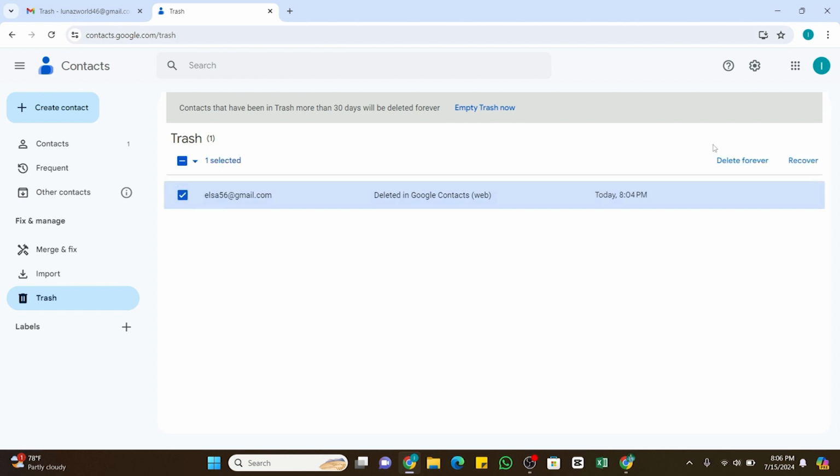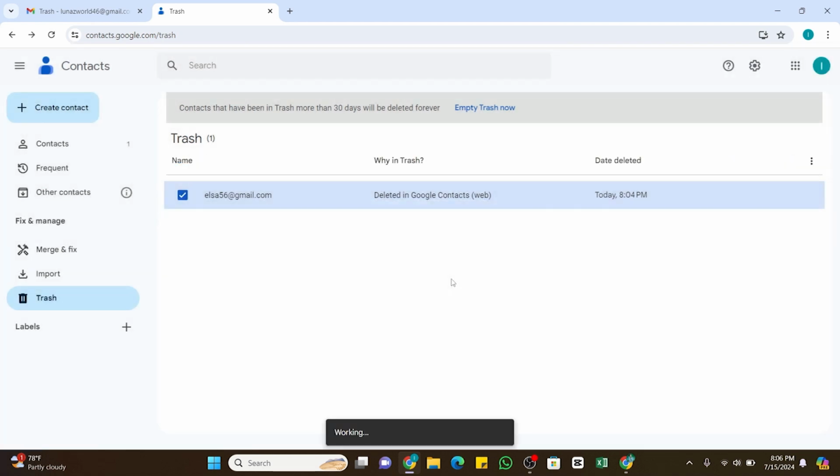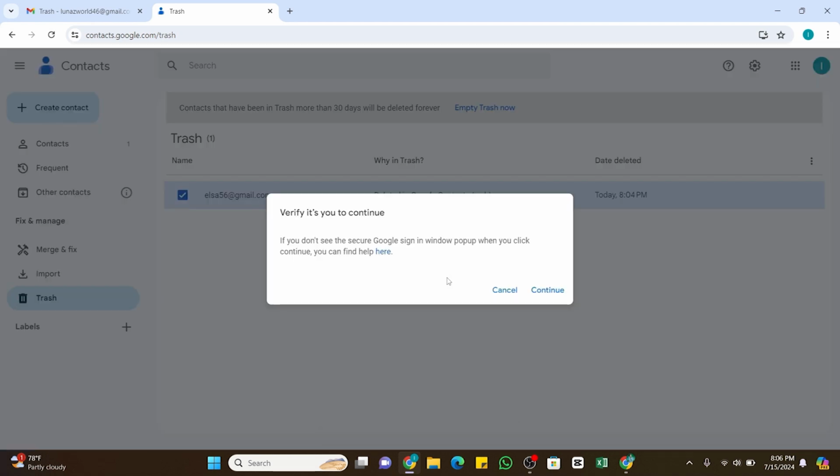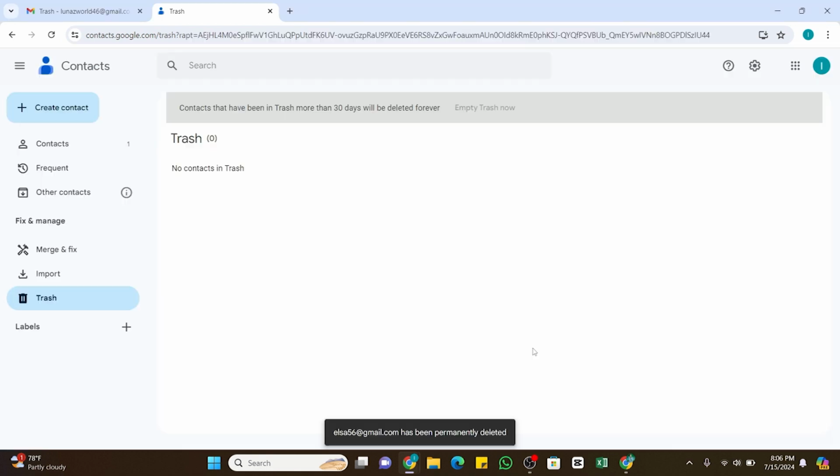Then at the top, you will find delete forever option. Click on this option and again click on delete forever for confirmation. Once doing that, it will ask you to verify yourself. Click on this continue button and you may need to enter your password to delete this. Enter your password in this box. And after entering your password, click on this next button right here. And then after successful verification, your email or contact will be permanently deleted.